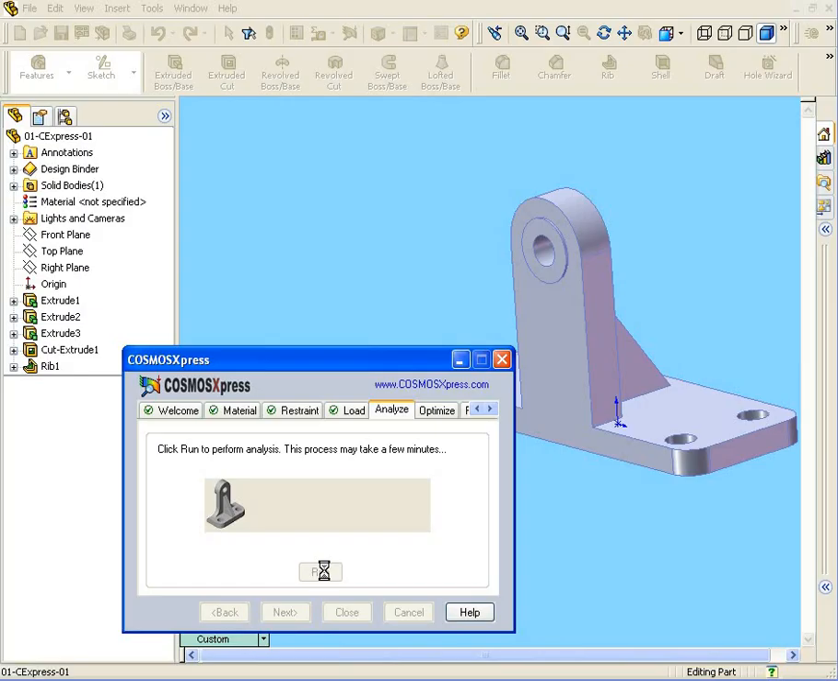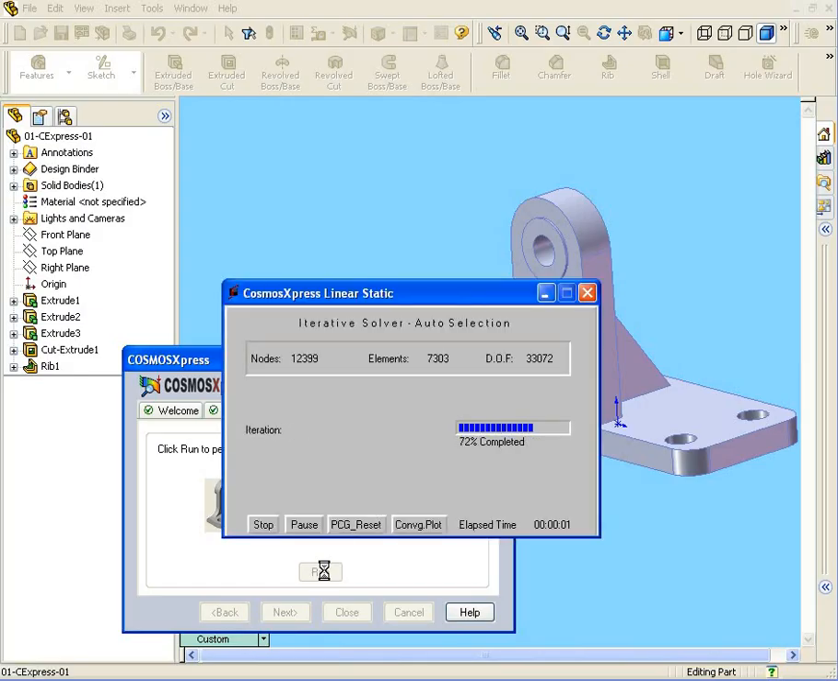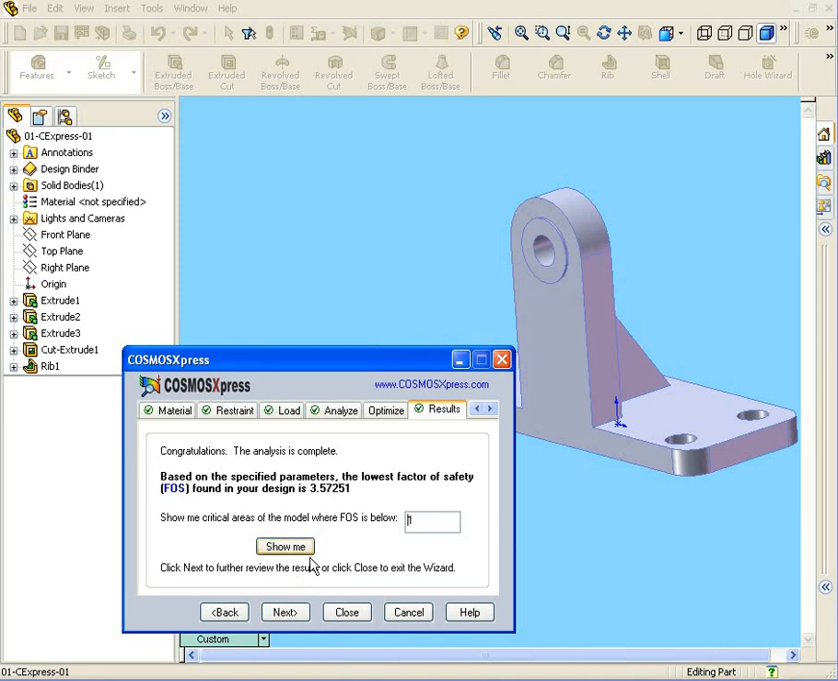This process may take a few minutes. SolidWorks congratulates us, lets us know that the analysis is complete. Based on the specified parameters, the lowest factor of safety, or FOS, found in our design is 3.57251. Basically, anything above 1 is considered to be safe. If the results of your analysis give you a factor of safety that's below the number 1, it means that the material of your part may give up under the pressure or force that will be applied to it.